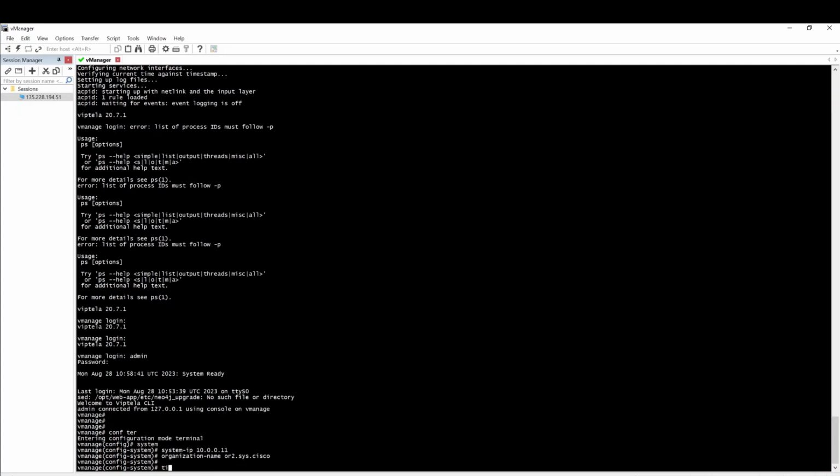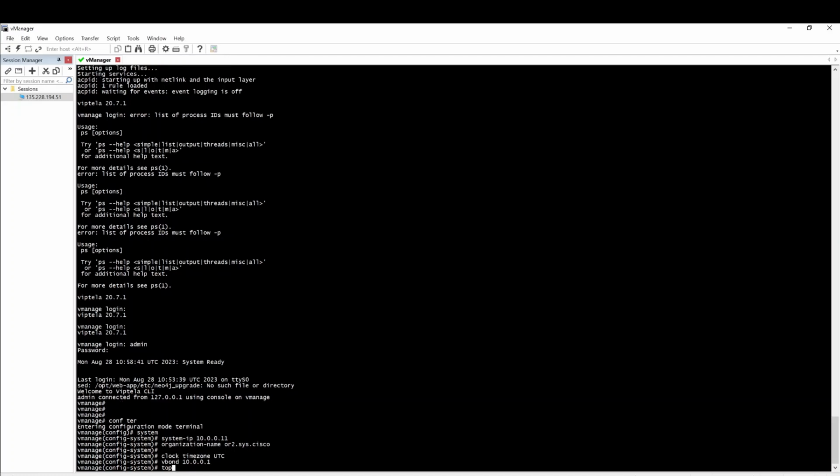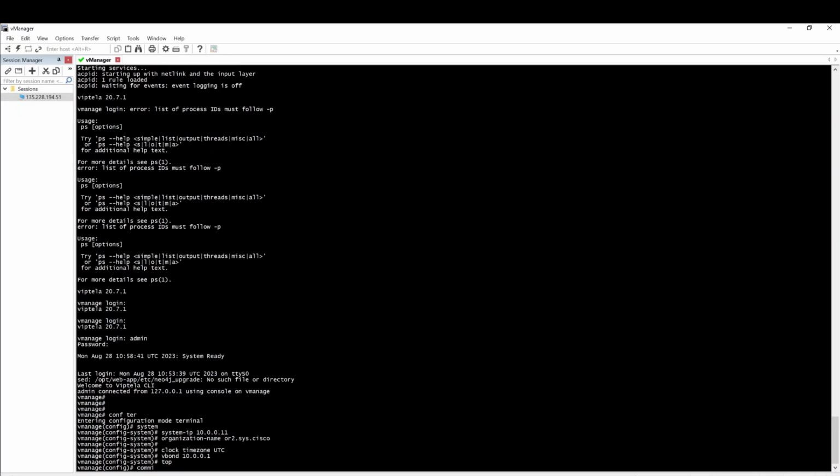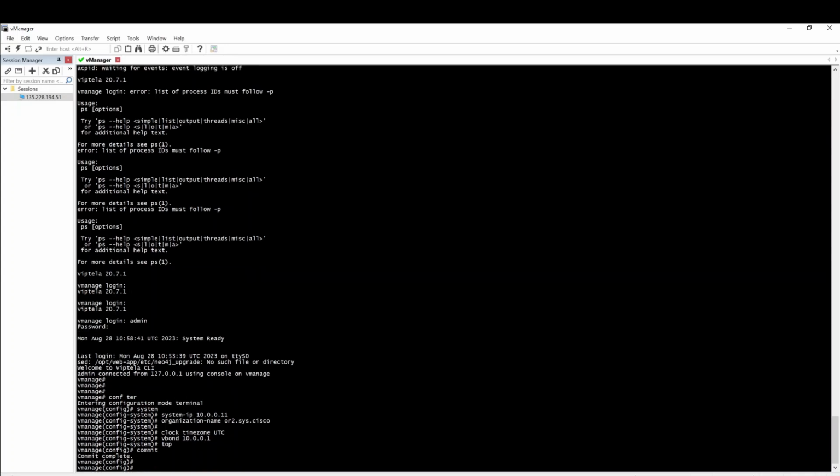Next is the time zone, clock time zone. You have to give clock time zone UTC. So I'm using UTC. Then you can use the vBond IP, which is 10.0.0.1. Then I'm going to go back. I can do a commit. Okay. And now I'm going to use the VPN 0.